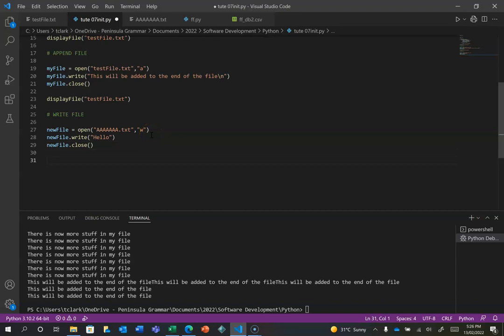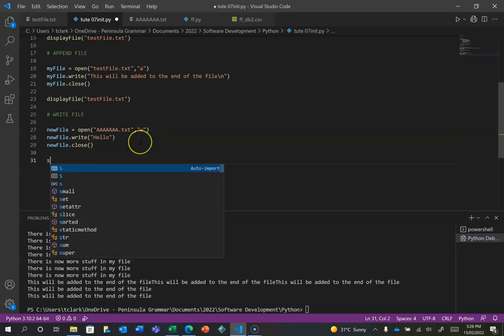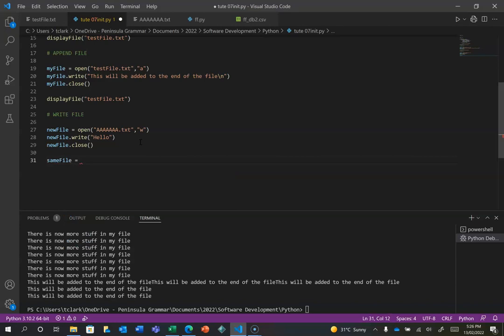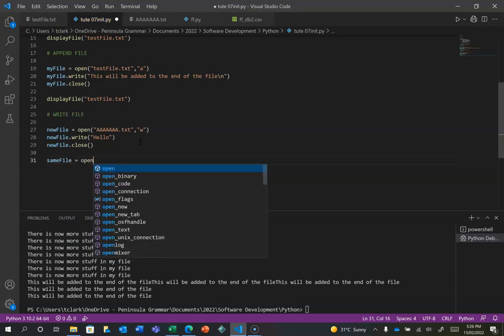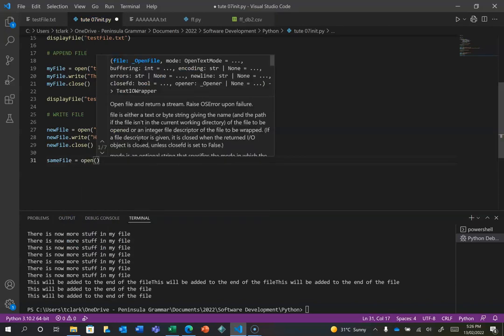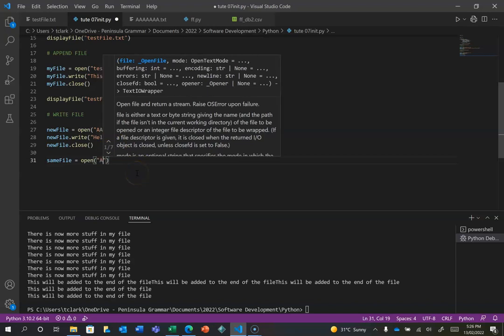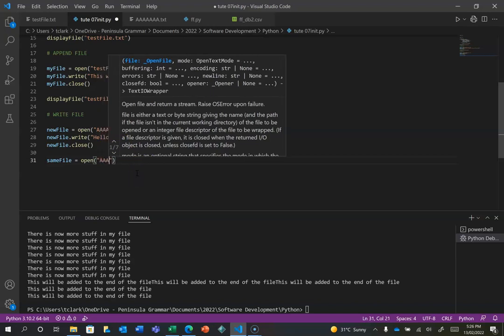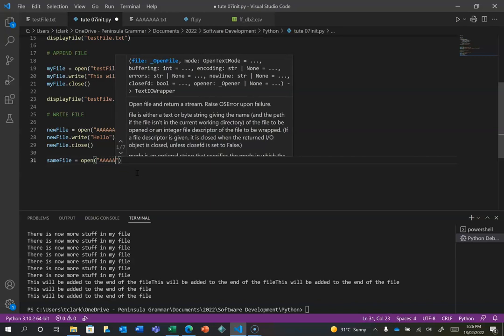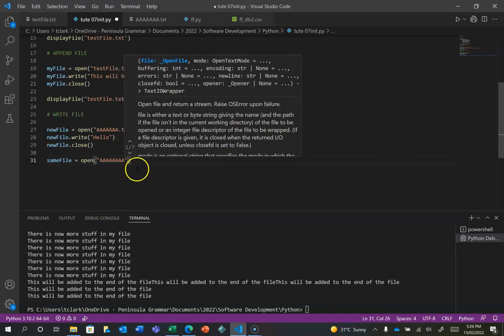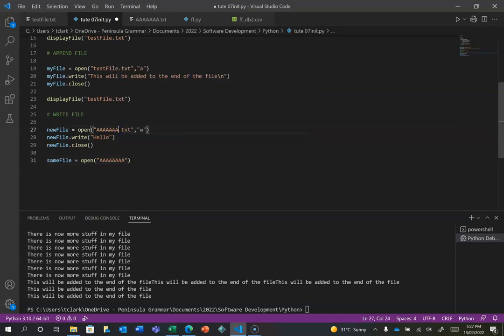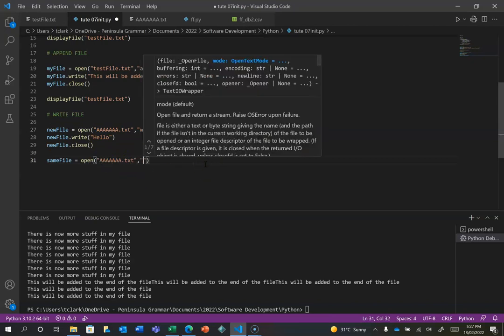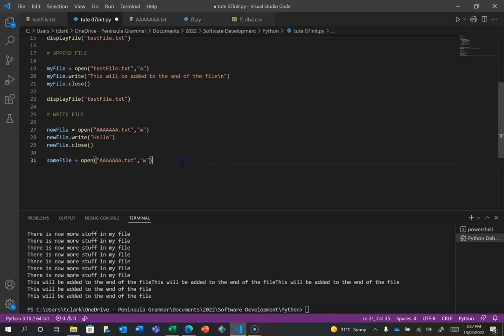Possible problems: if I actually go same file equals open, and I open the exact same file again, which is, how many A's did I do? That's a terrible name. A, 2, 3, 4, 5. Oh wow, hang on. Let's just copy this. Don't ever do that again. Control C, Control V, that'll make sure it's right. And we open it for write. And this time we write into it.